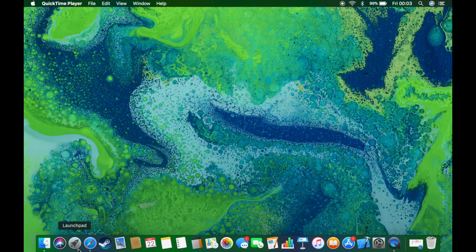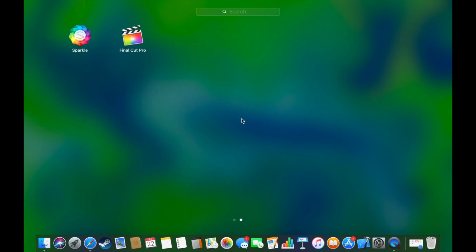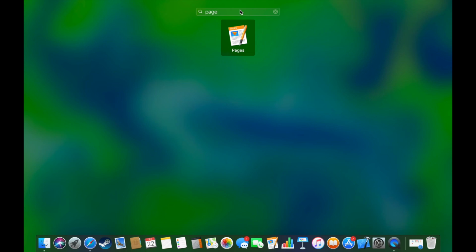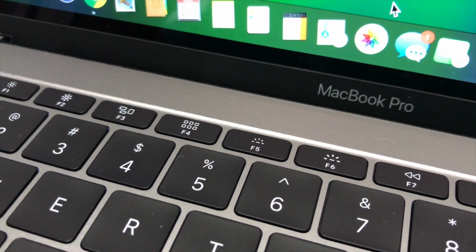The icon with the grey rocket on it is called Launchpad, which is basically a giant app drawer that you can flip through. It houses all your applications and has a search bar on the top to make finding apps easier. It can also be accessed by the F4 key.